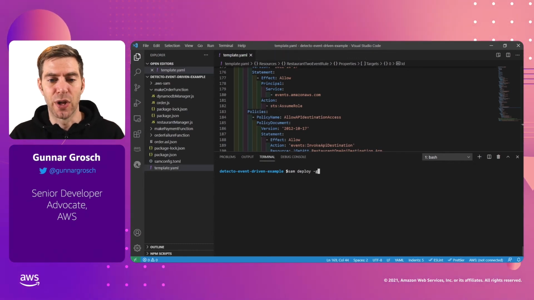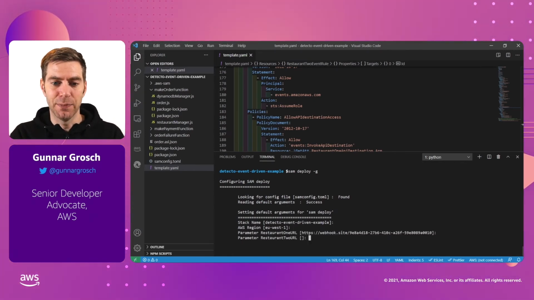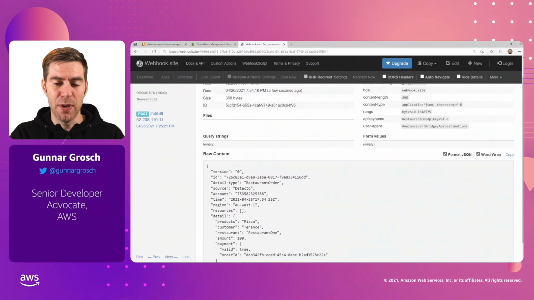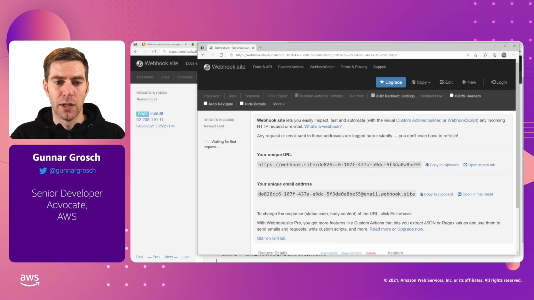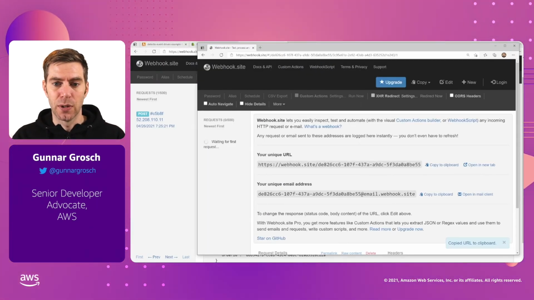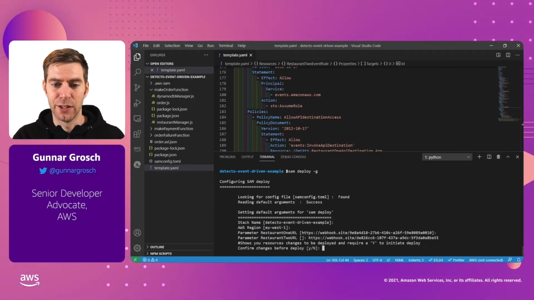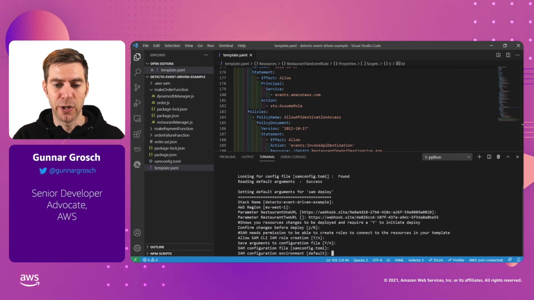Now let's deploy this. I of course need a second test API as well to get this working. So for restaurant 1 we have the same. For restaurant 2, let's open up a new window and create a unique URL for us to use. And let's use that for restaurant 2. Deploying.